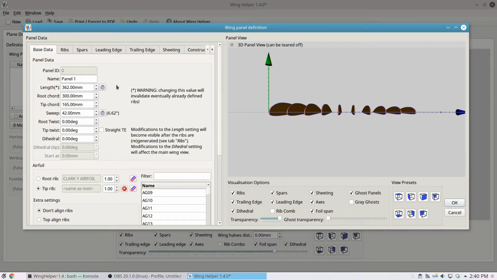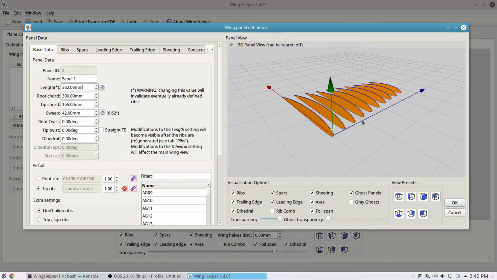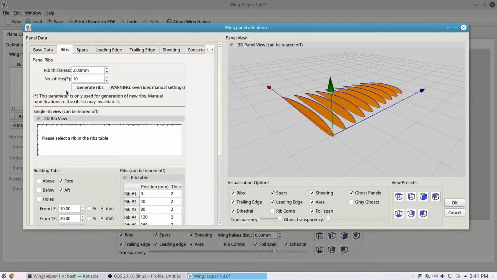We deliberately skipped over this parameter because this parameter is the only parameter which can be changed here without having immediate effect on the panel. If you want to confirm that the length needs to be changed, you have to go here to the Ribs tab and press the Generate Ribs button.